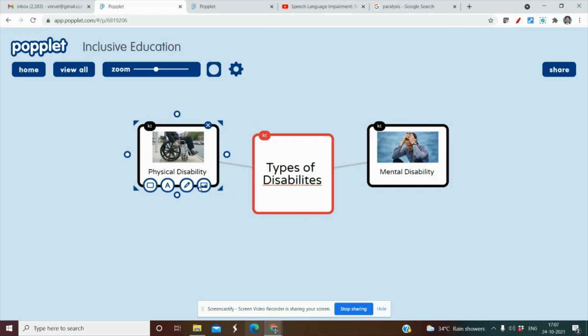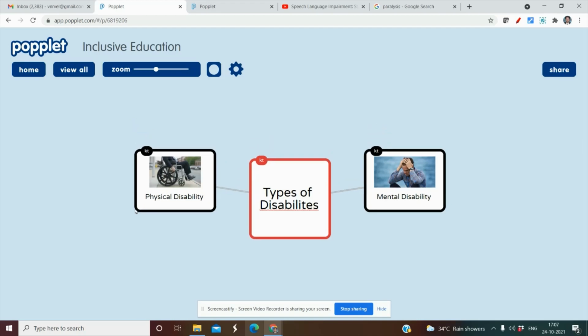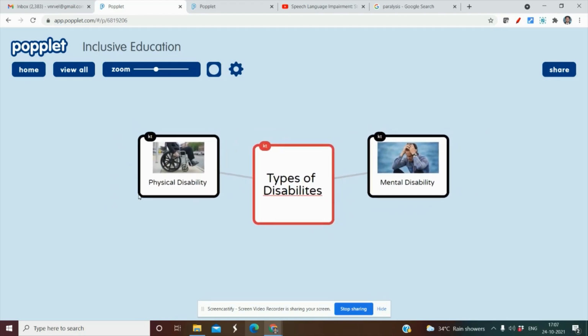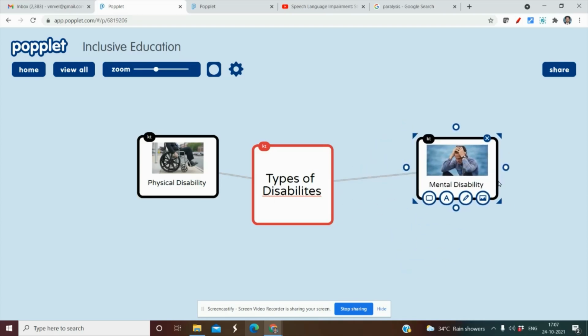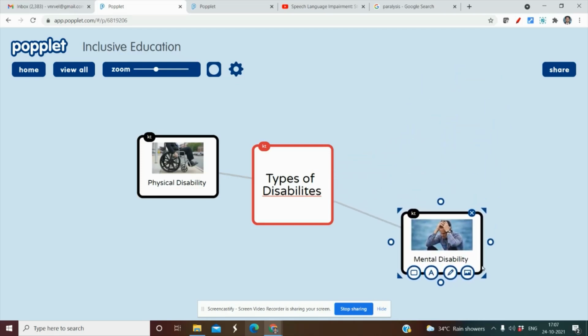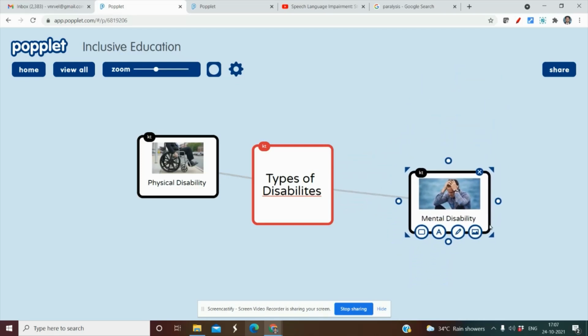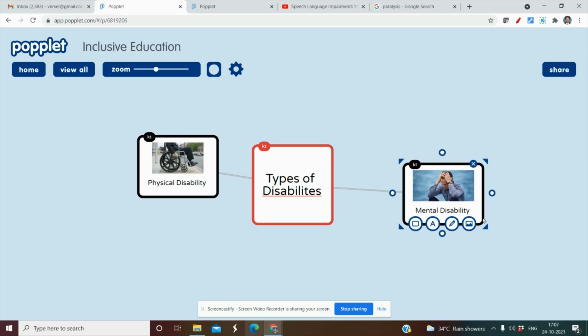Okay, so if you click, you can get different types of boxes. Okay, so you can move like this, you can move the whole picture. Otherwise if you want to move this picture, you can move like this. If you want to highlight, you can drag and highlight the important point.